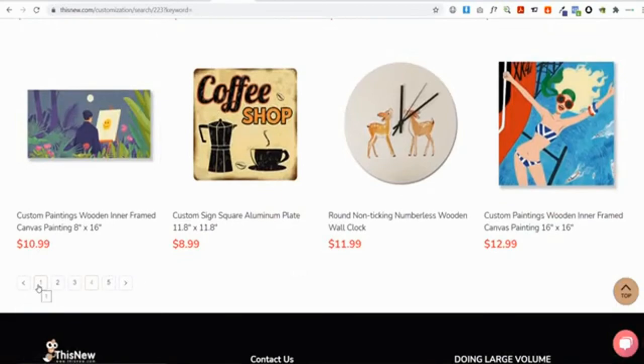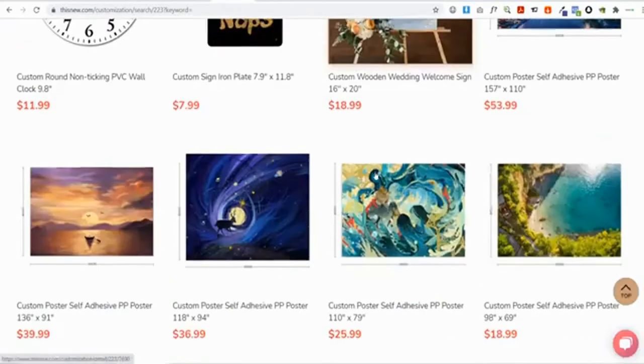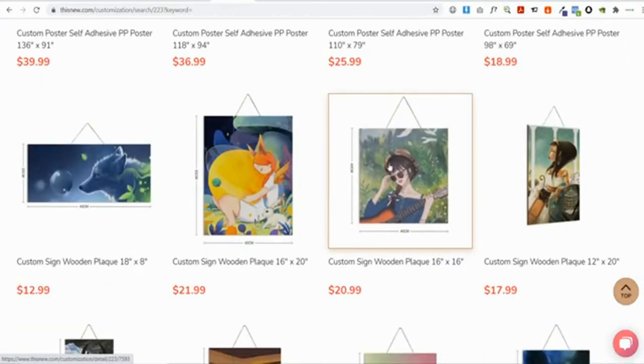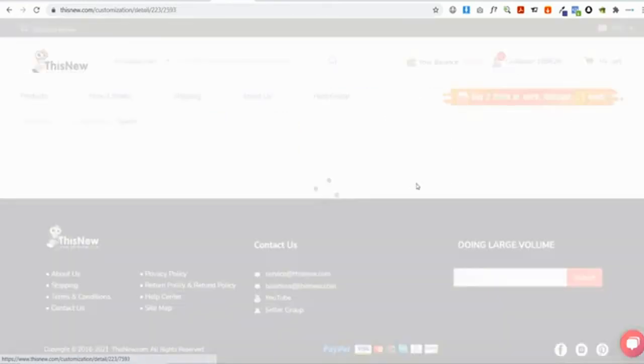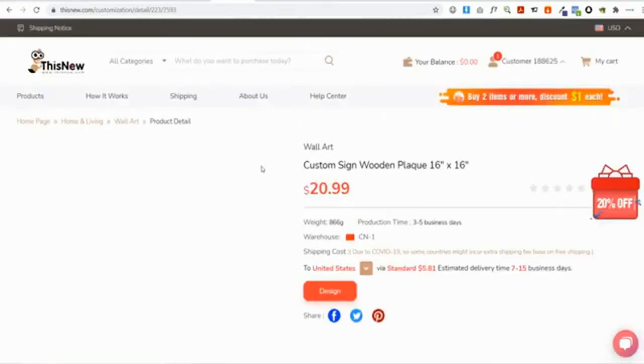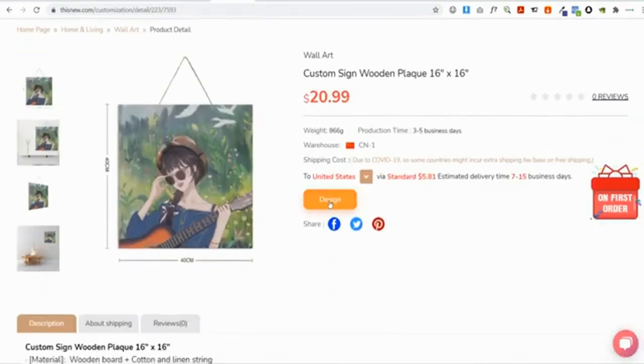Now I'm going to go back to the first page because we're going to do it with this product over here. This is the one that I did order, and I know it's really great quality, the one that I showed you. So we're going to choose this now over here. Now what we are going to do is hit design over here.